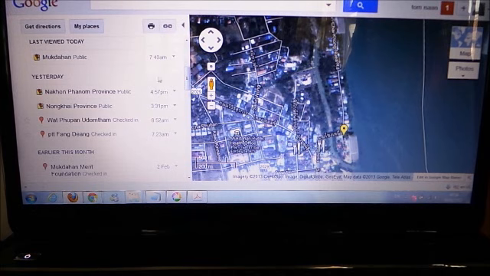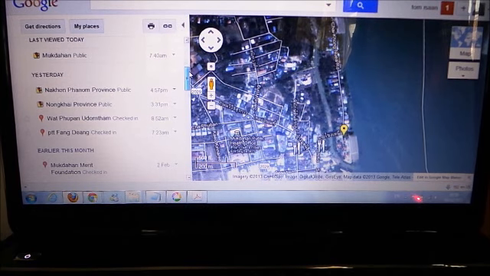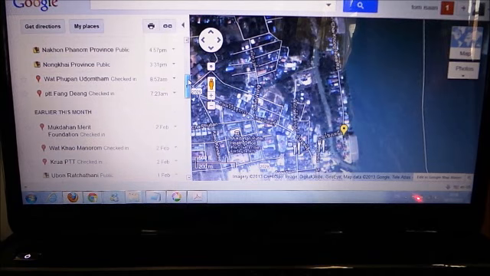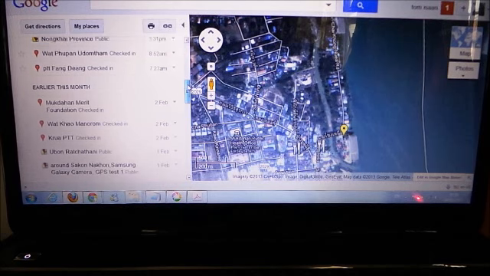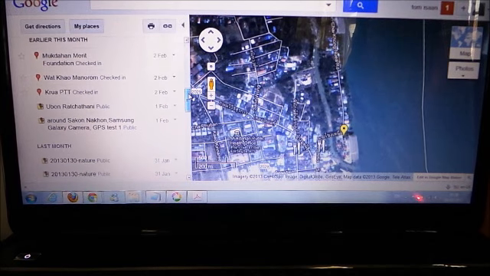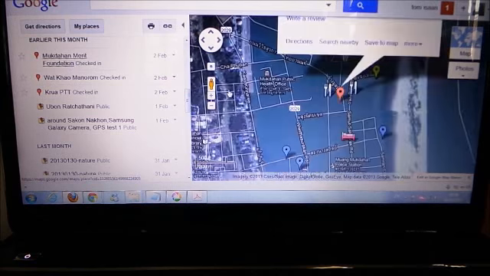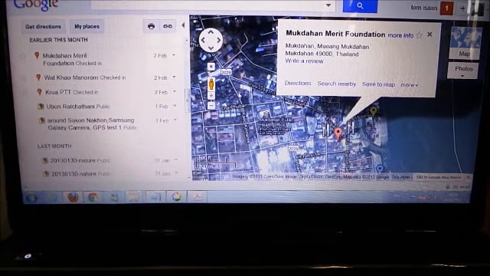Okay, what we're doing is we're looking at a whole list of stuff. On the left, you can see Mukdahan map, Nakhon Phanom province, Nongkai. And then Wat Pupam, Udom Tam, and PTT Fandang. Okay, let's come down here to the Mukdahan merit format, which isn't on this map. It's someplace I've been recently. Because I've checked in there, we're going to take a look here. And there it is, it shows up because it was properly geotagged.